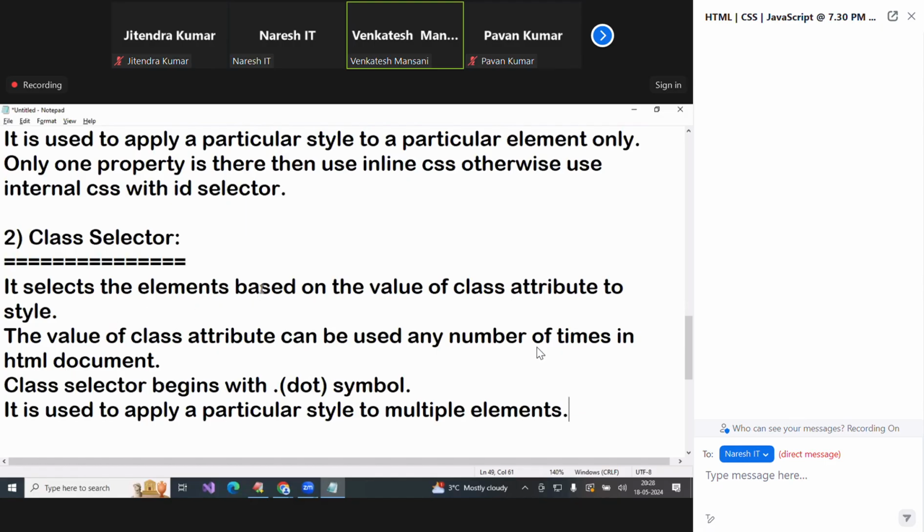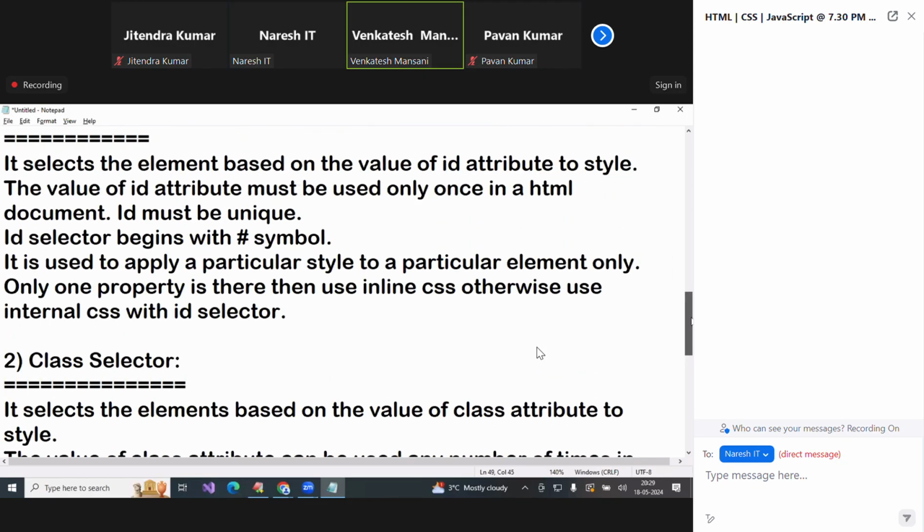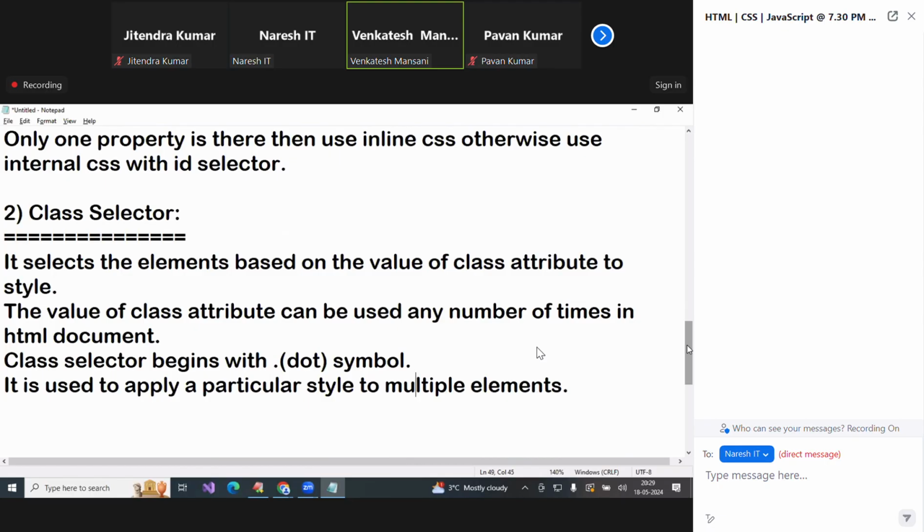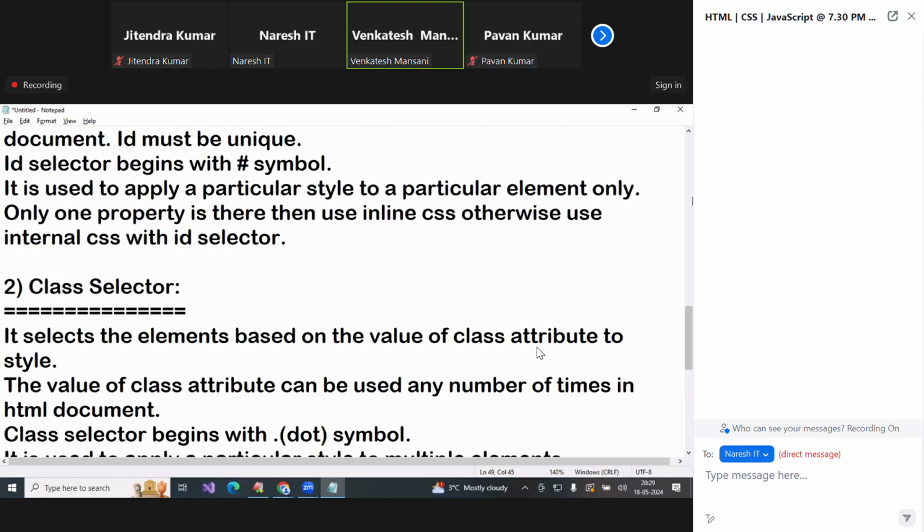It selects the elements based on the value of class attribute to style. The value of class attribute can be used any number of times in HTML document. Class selector begins with dot symbol. It is used to apply a particular style to multiple elements. See, if you compare ID selector and class selector, ID selector is one element only. Class selector, multiple elements. Element selector, all elements.